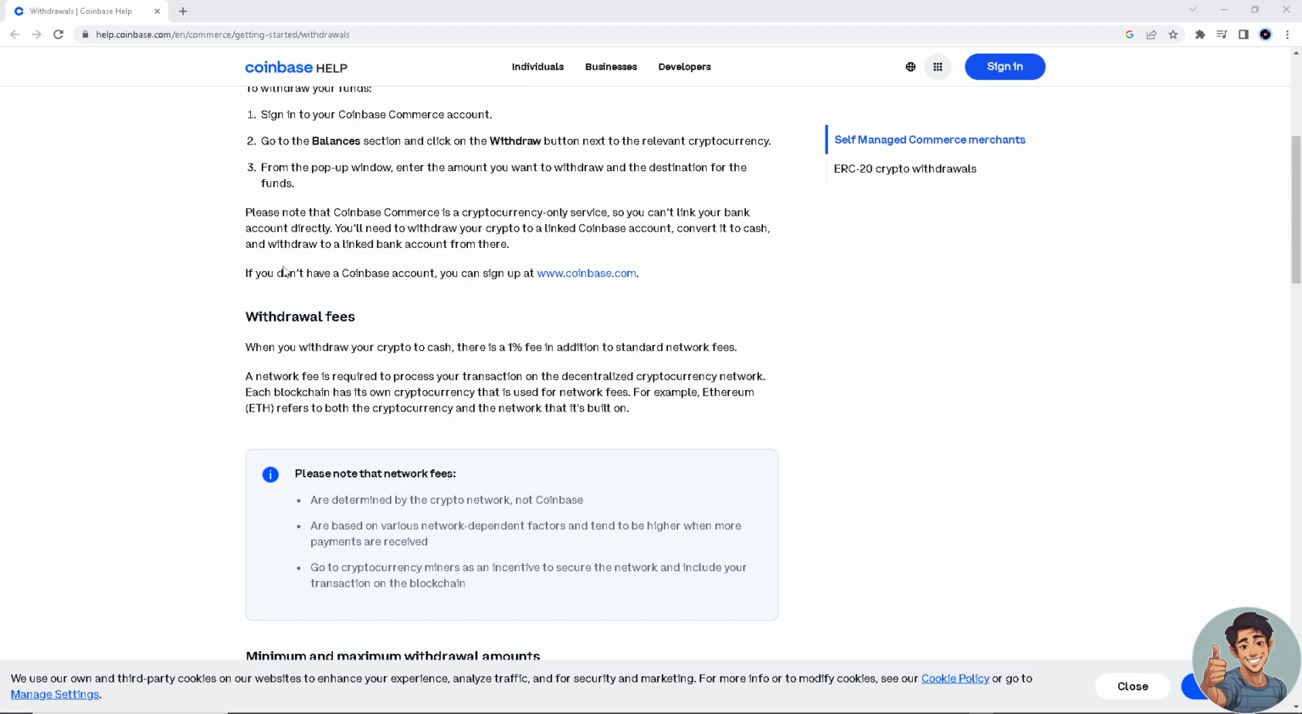It's important to note that Coinbase Commerce is a cryptocurrency-only service, so you can never link your bank account directly. But you'll need to withdraw your crypto to a linked Coinbase account, and then you can convert it to cash and withdraw to a linked bank account from there. So basically, you have to link your bank first, so there's an indirect method for doing it.